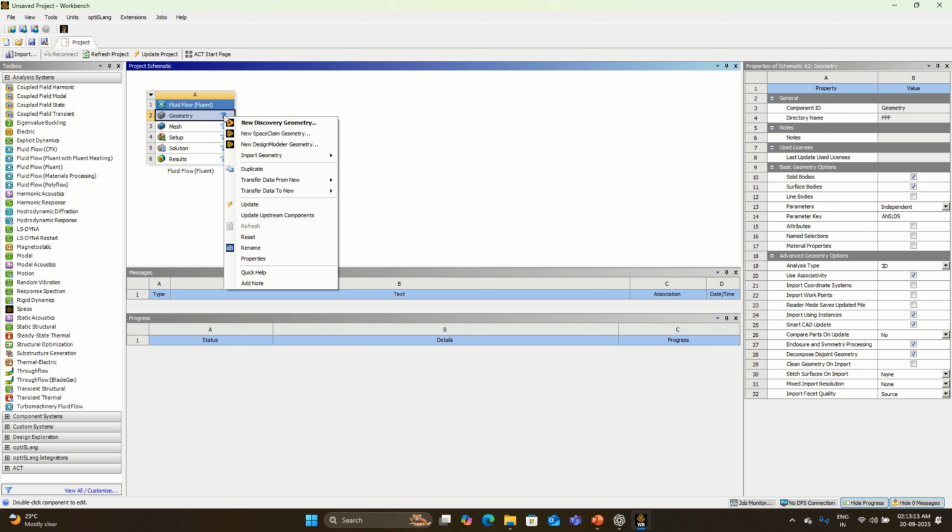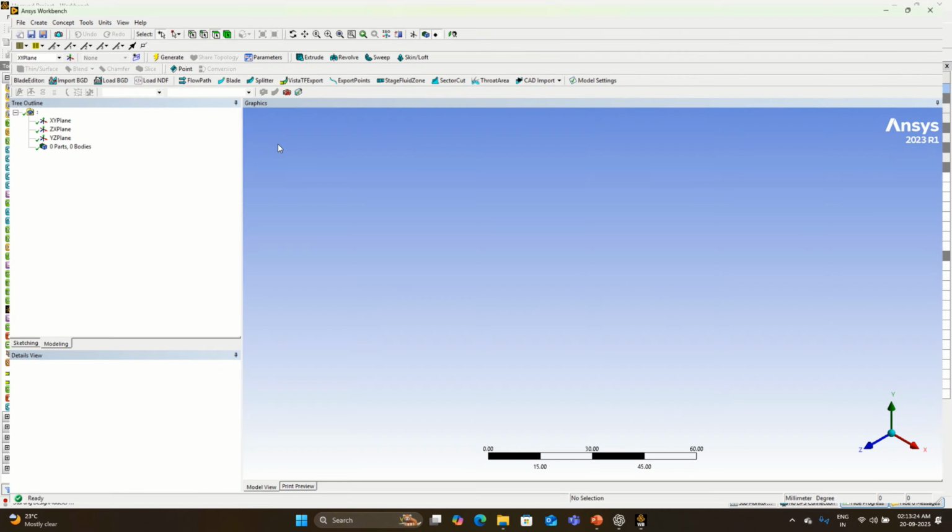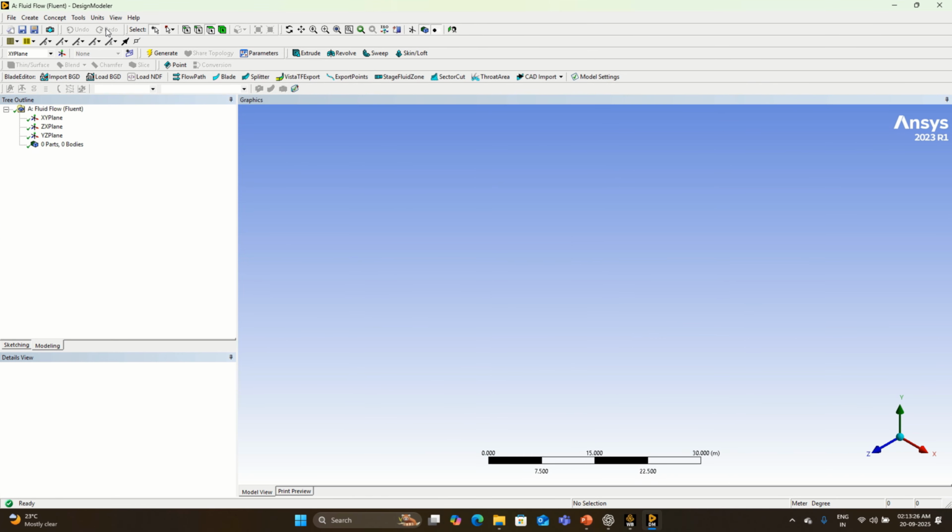Here we'll prepare the geometry with the help of the new design modeler. So first of all, set the units. I set it to millimeter. Click on any one of the planes, let us say XY. You can see the coordinates X, Y and Z. So this is also X, Y and Z. Accordingly you have to orient the object in the required direction.